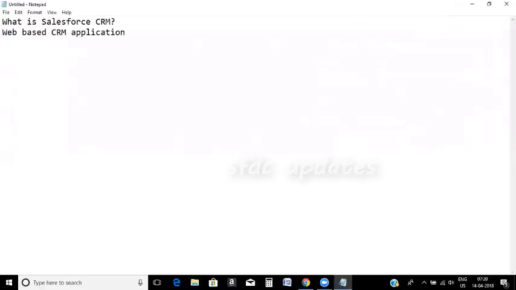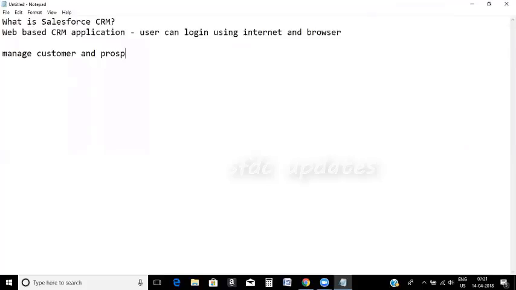So what is the use? How will you use this application? User can log in using an internet connection and browser. So what is the use of this application? This application is used to manage customer and prospect interactions. Every interaction that an organization has with their customers and prospects can be managed within your Salesforce org.